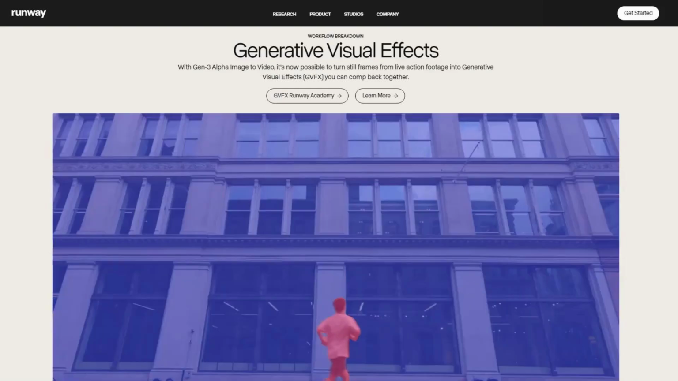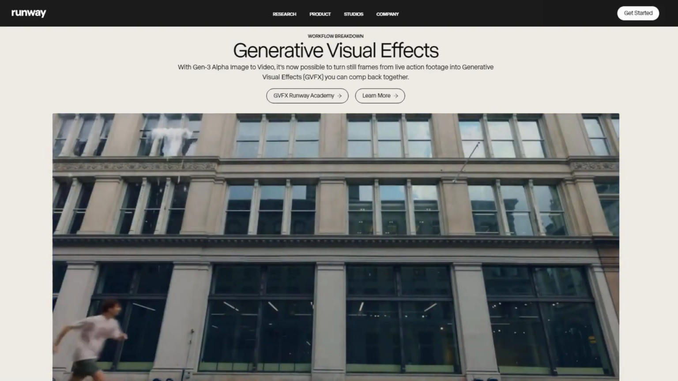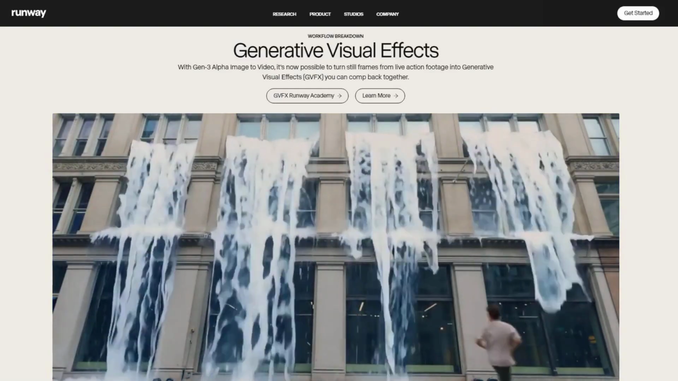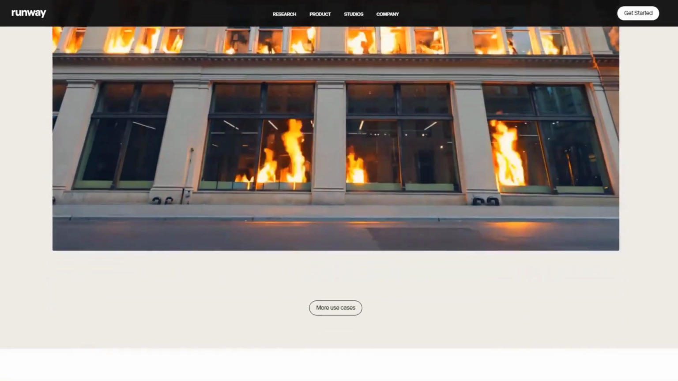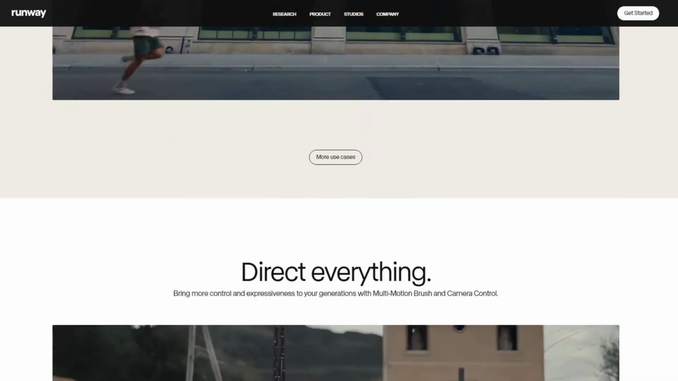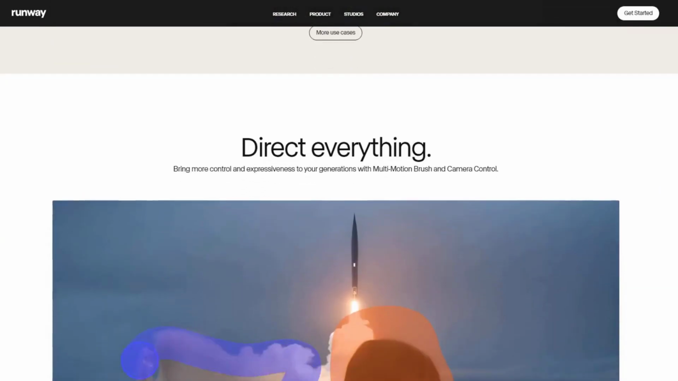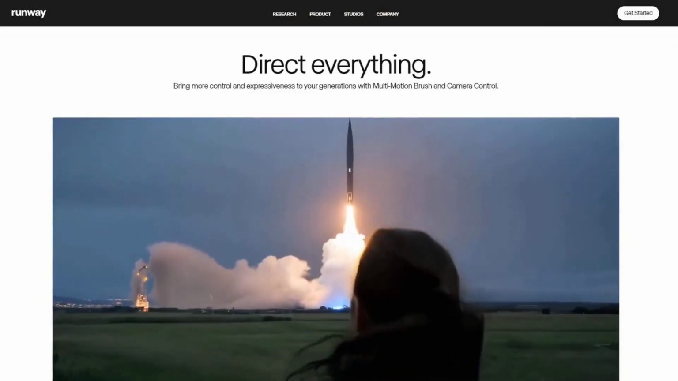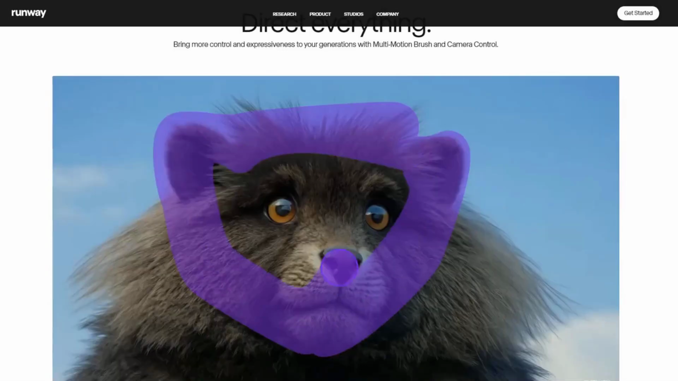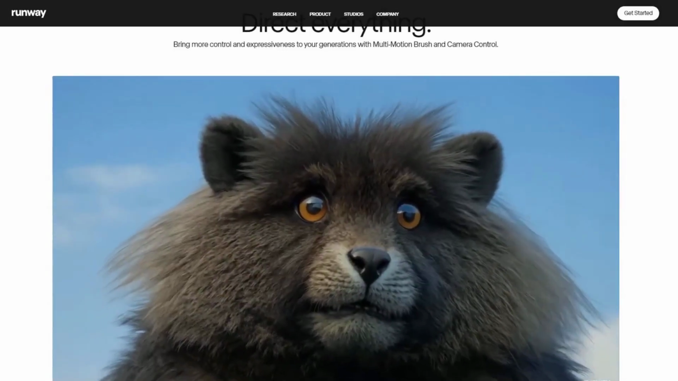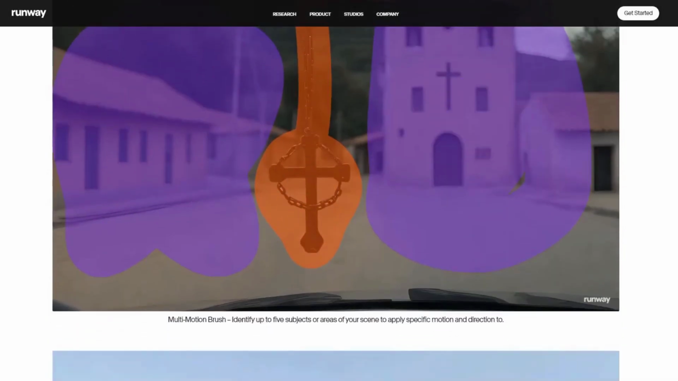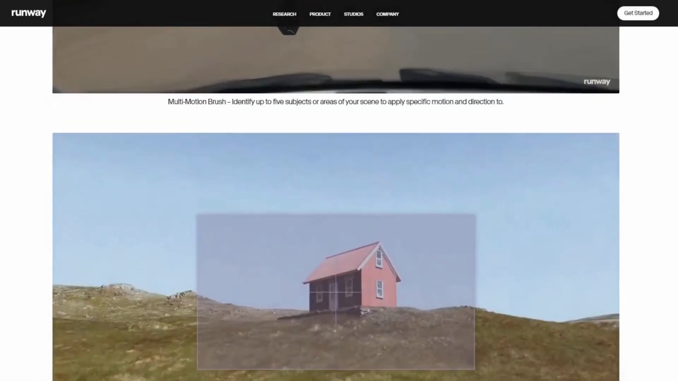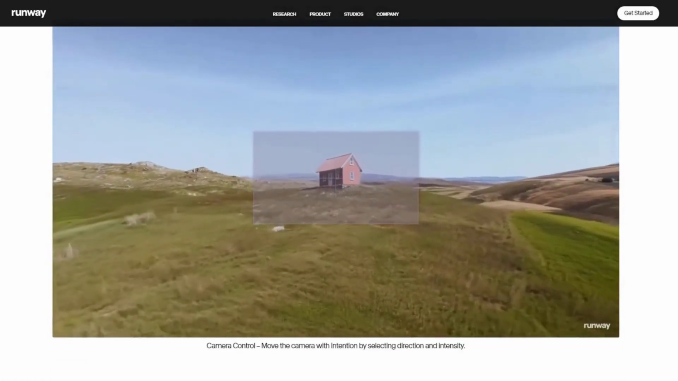And finally, the veteran, Runway 4. Runway has been a cornerstone of the creative AI community for a while now, a favorite among artists and experimental filmmakers. It's more than just an image-to-video generator, it's a full creative suite. With its multimodal interface and a host of advanced features, Runway gives users an unparalleled level of creative control to direct, edit, and fine-tune their creations.